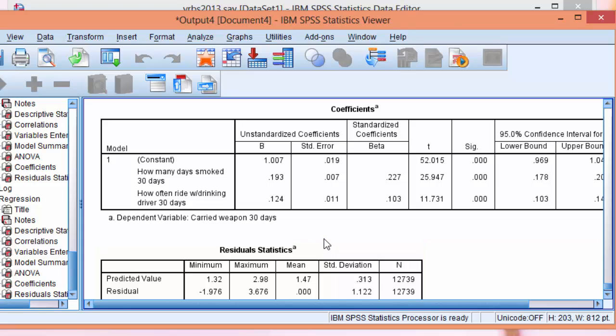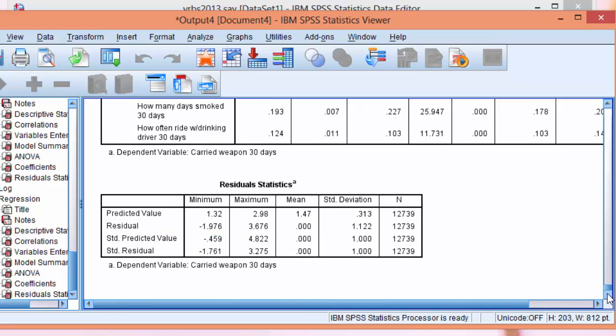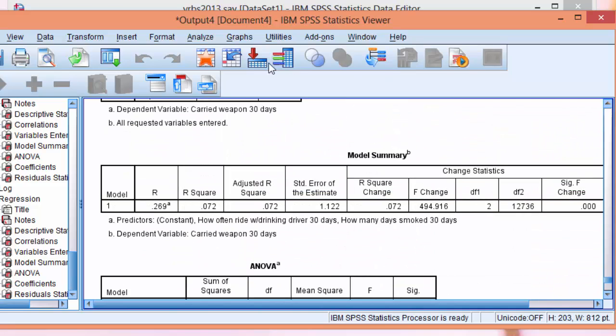Finally, if I were to develop an equation for this model, I would use the intercept, which is equal to the constant value here, and then for my first variable, I would use the coefficient of 0.193, and for my second variable, the coefficient of 0.124. I check the significance of both of my variables, and they are both statistically significant. So that indicates that for this model, I am going to keep both variables.